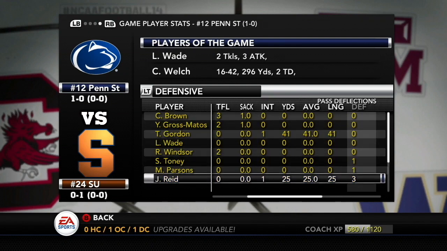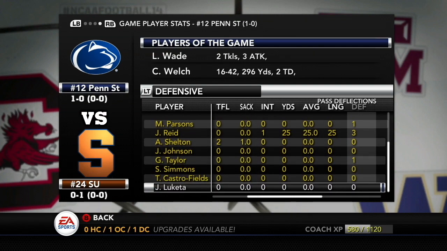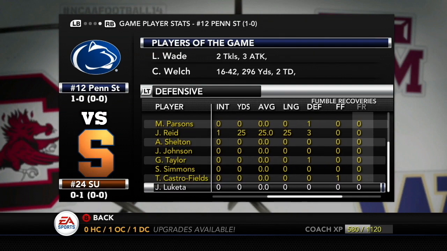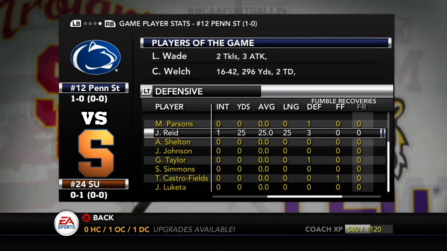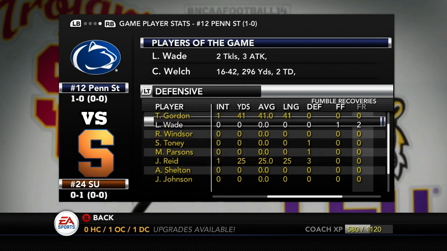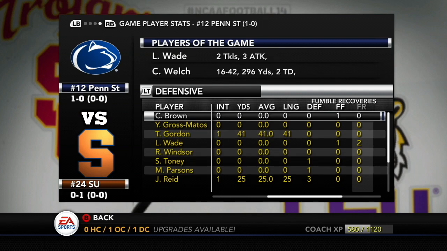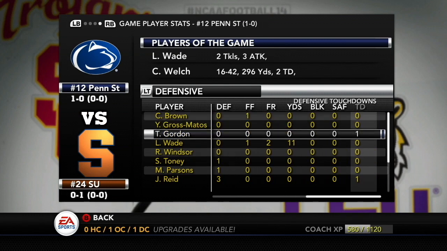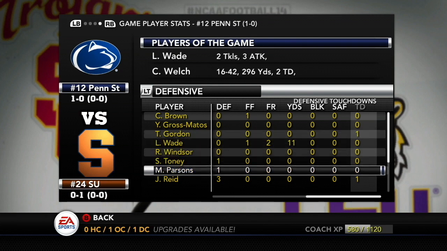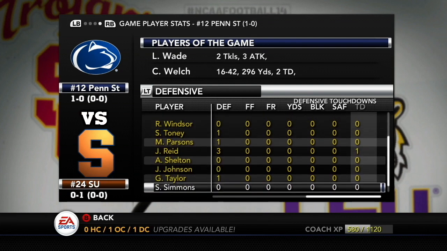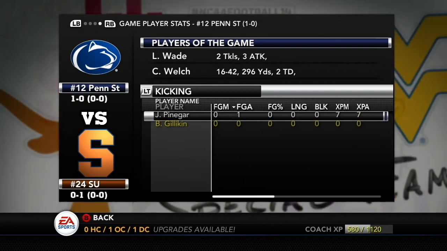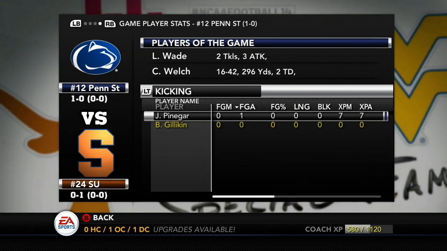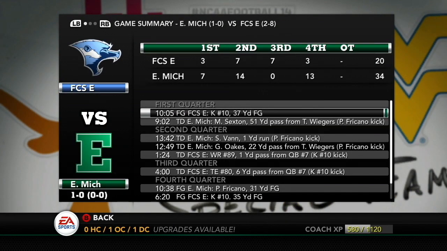Had a few deflections. Reed had 3 breakups in addition to the interception. A forced fumble for Castro Fields and a forced fumble for Wade. Wade recovered both fumbles, so he's the player of the game right there for Penn State. Defensive touchdowns for Gordon and Reed. So I believe those were both pick sixes then. 2 pick sixes. Pinegar went 0 for 1 on his field goal tries.